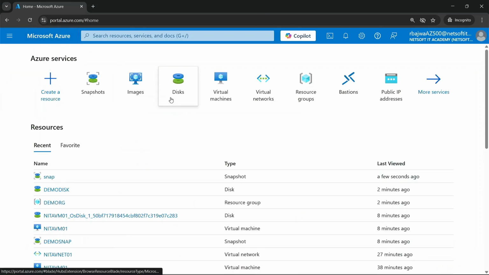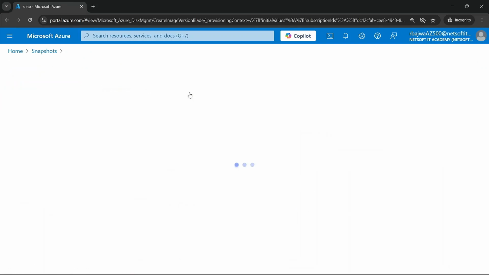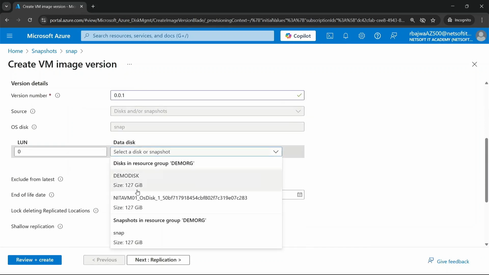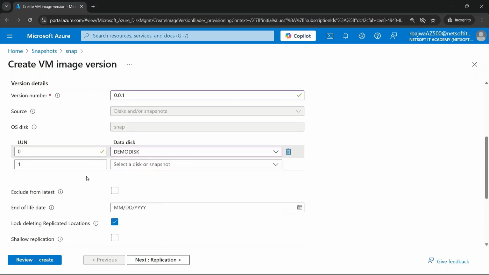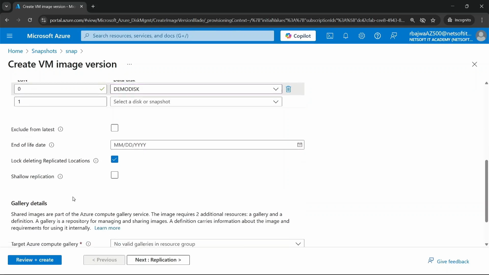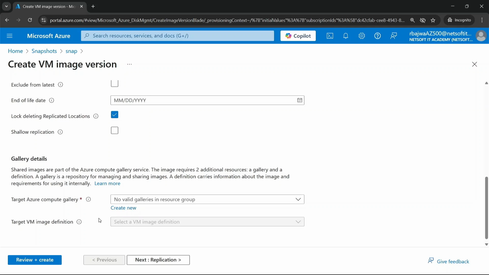All right, let's try one more time from the snapshot again. Snap. And let's create an image version, 0.0.1. Okay. And the data disk, I will select the opposite one, demo disk, because this also has the same information in it. Let's select this. Okay. No, there is no need to set an end of life here. All right. Now, do you want to put it in a gallery? I don't have a gallery, but you need to create one.